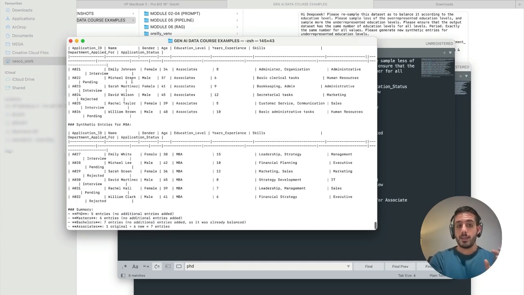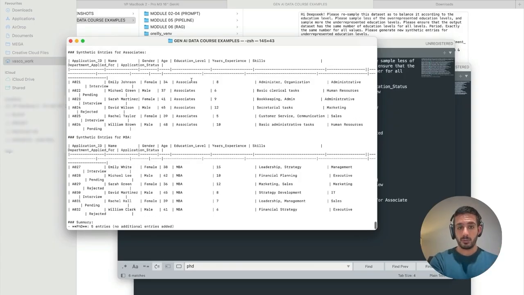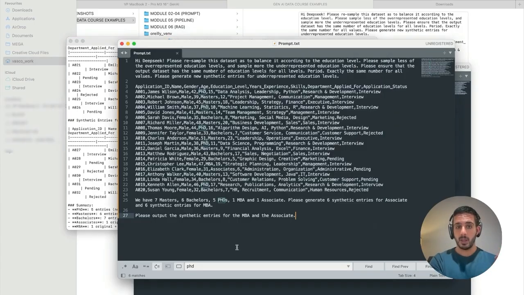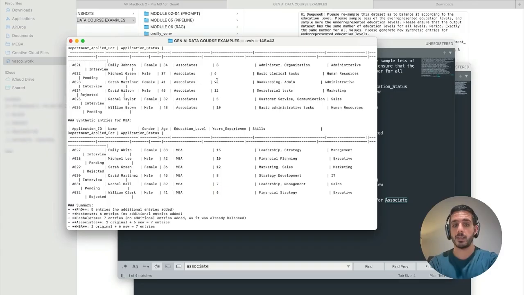So it did generate, right, these new entries. And I do think, yes, that it does have the associate level. So let's see, for example, whether the years of experience makes sense for this associate level, right? So the associate level that we currently have has 6 years of experience. And here we see 8, 6, 9, 12. Okay. So it's around the same level, right?